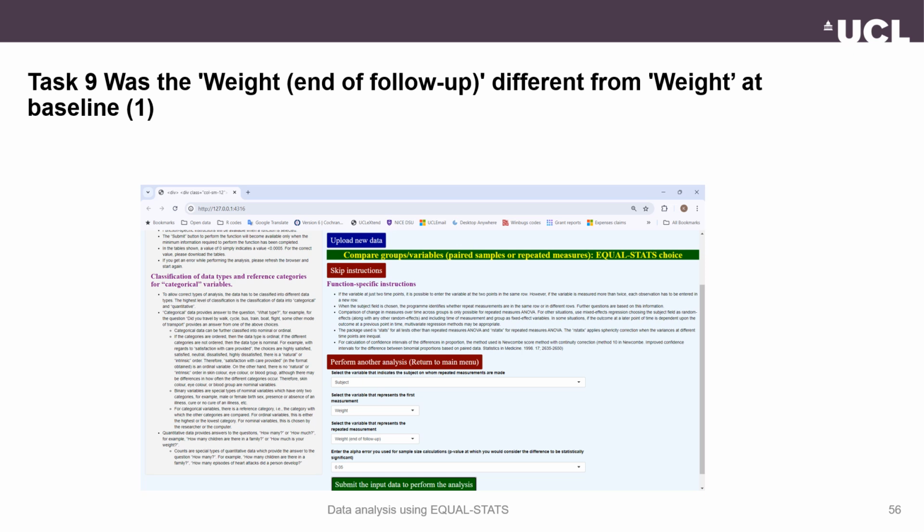Since our main interest is in finding whether there was change over time and not whether this change was different between 2 or more groups, we use Equal Stats choice. The choices for performing task 9 are shown in this slide. Note that we use the default alpha error of 0.05 in the calculations since none was specified in the question.